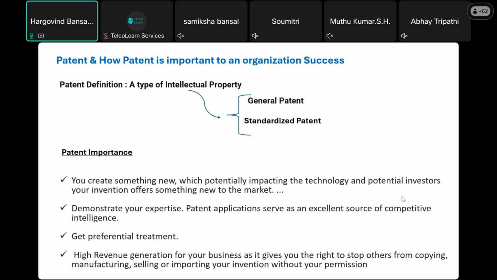And the most important part is the high revenue generation for your business. When you are working on any product and developing a new idea that impacts the product on a high scale, whether in power optimization, timeline improvement, reduction of size, or many other technical areas that may be improved by your invention, then definitely it's going to be a big hit in the market. You may sell this idea to other technology device holders as well, and you may get very high revenue generation for that.